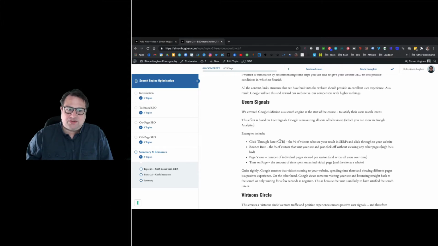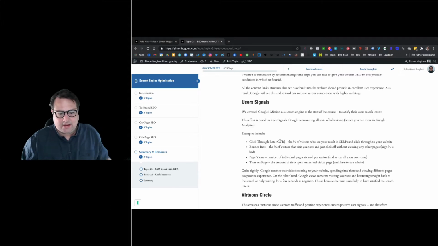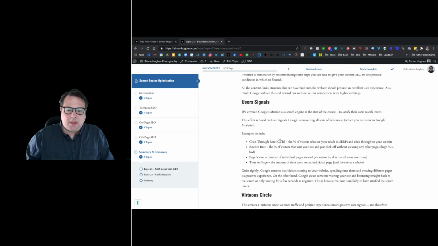And when you launch content newly, Google runs a number of different tests to look at click-through rates and time on page and all this sort of stuff. So it's important that when you do launch new content on your website, that you try and get as much traffic through the website as possible to help with these user signals.